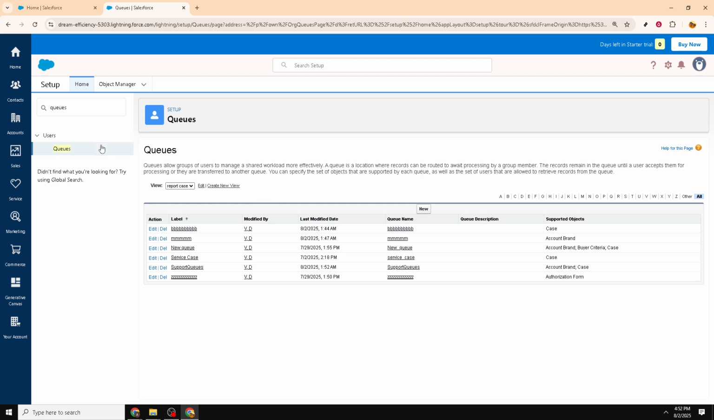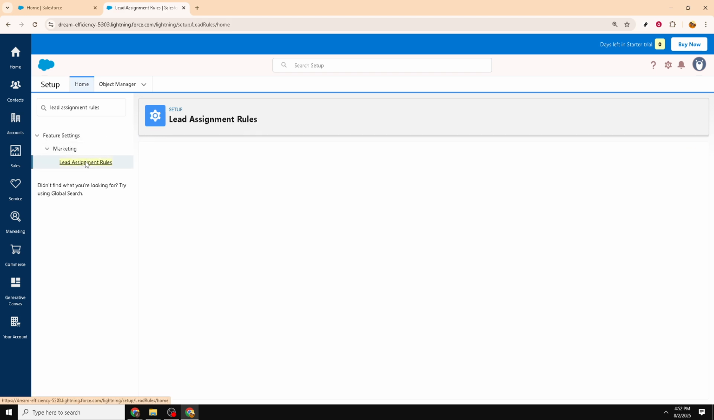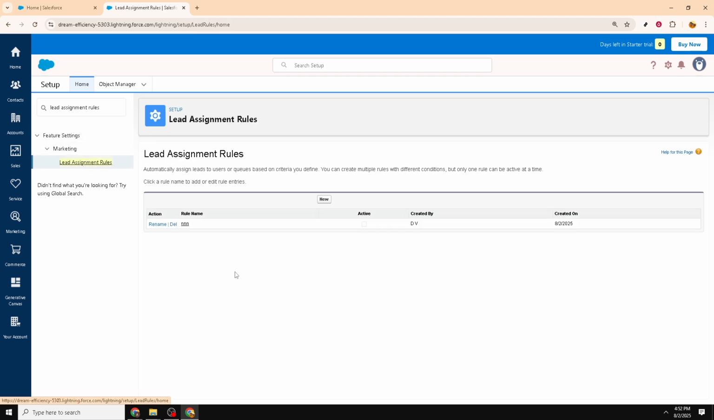Now that we've discussed creating the queue, we're going to assign records using Lead Assignment Rules. In your Setup menu, type Lead Assignment Rules and click on Lead Assignment Rules when it appears. Choose a rule you would like to edit, then click on New within the Rule Entries tab.